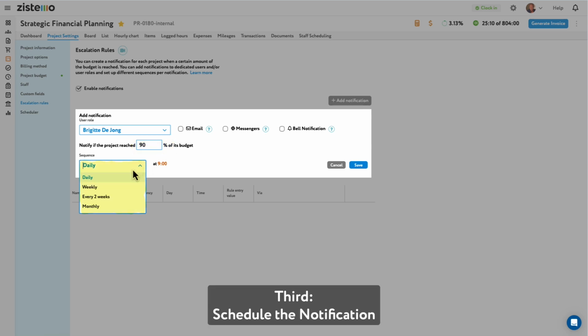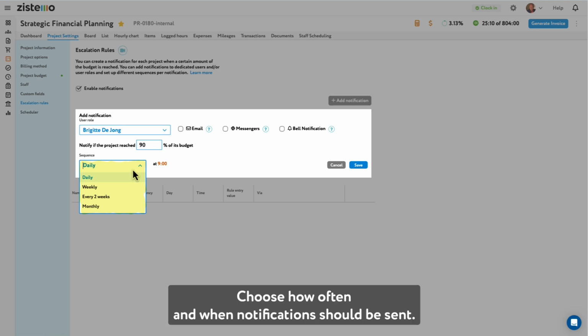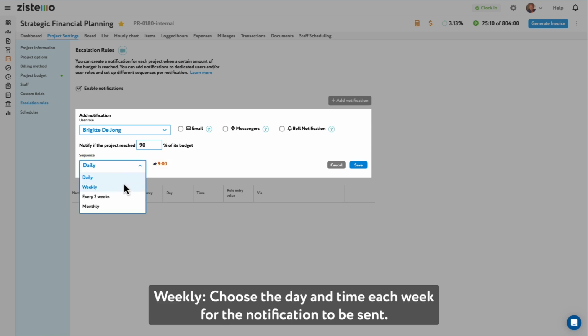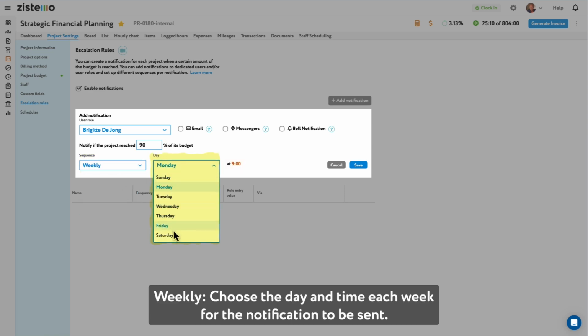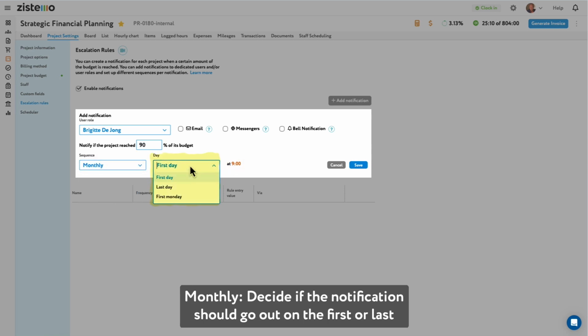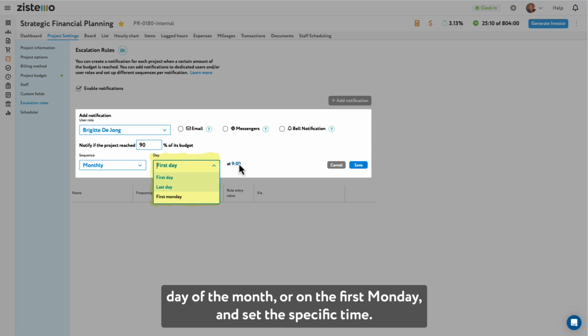Third, schedule the notification. Choose how often and when notifications should be sent. You can select daily, set a specific time each day for the notification to be sent. Weekly, choose the day and time each week for the notification to be sent. Bi-weekly, select the day and time every 2 weeks for the notification to be sent. Monthly, decide if the notification should go out on the first or last day of the month or on the first Monday and set the specific time.